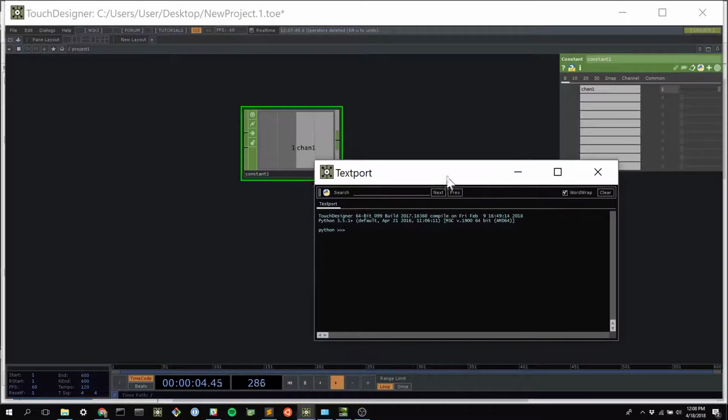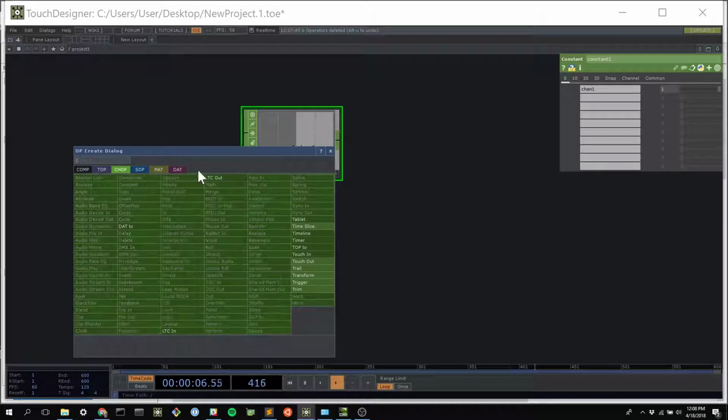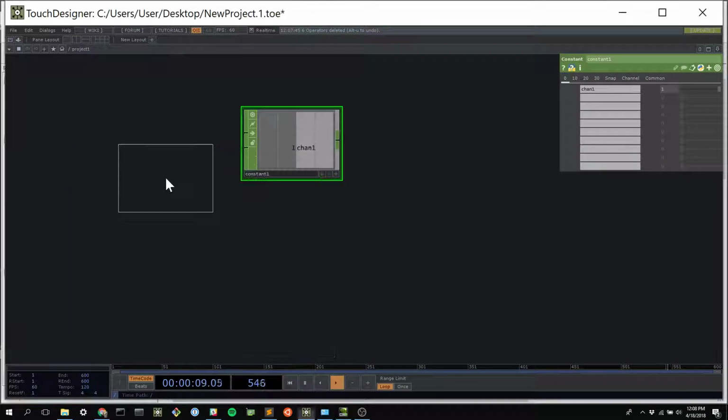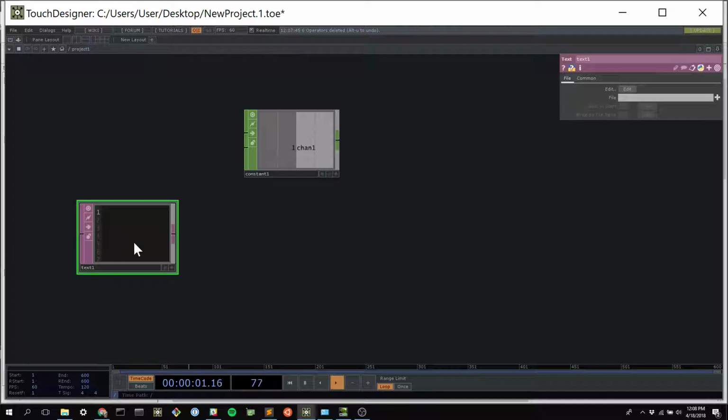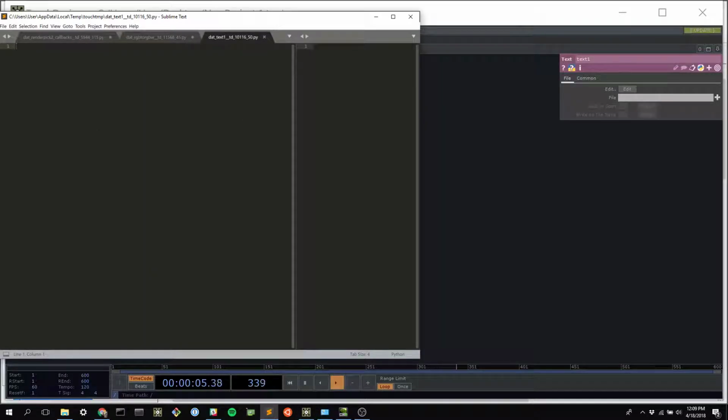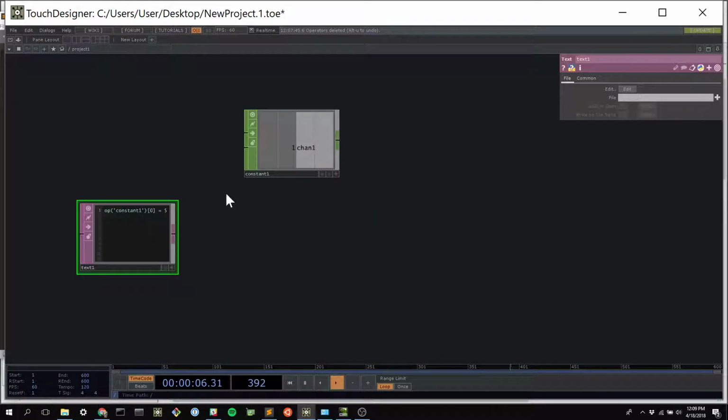I could go into a Python context, let's say, and talk to this Constant CHOP by, I'll do it in an external editor, saying op('constant1'), and then I need to address. So let me just show you something really quick. If I try to address the first channel of this and I try to set a value to that, watch what happens when I run this.